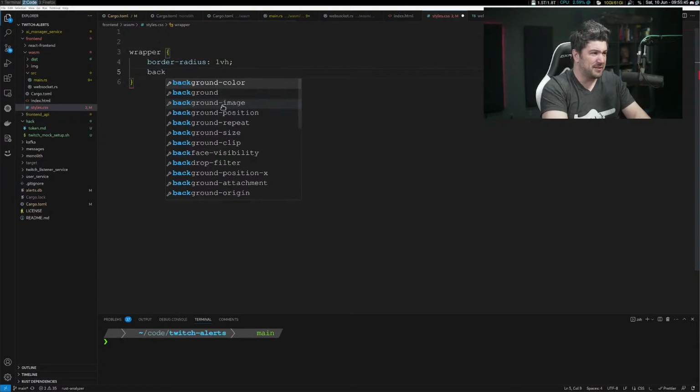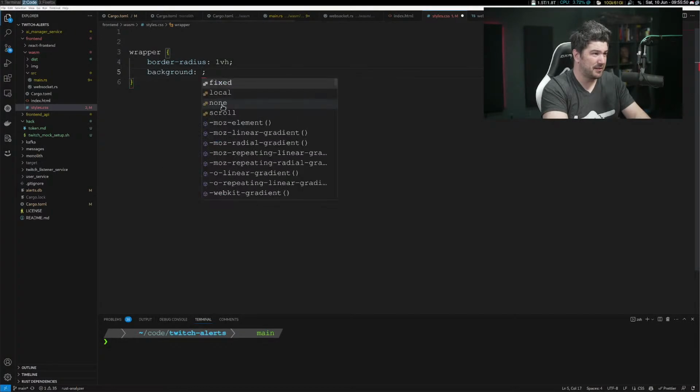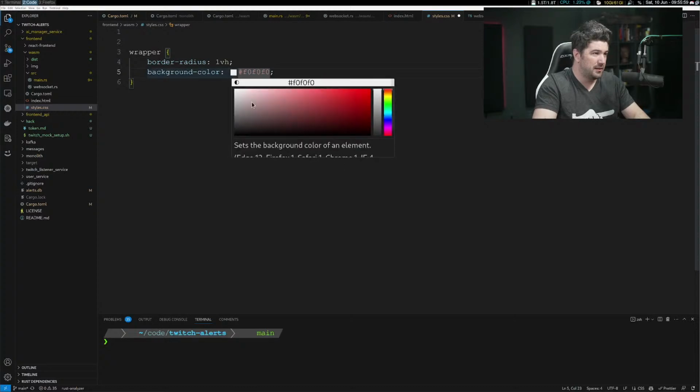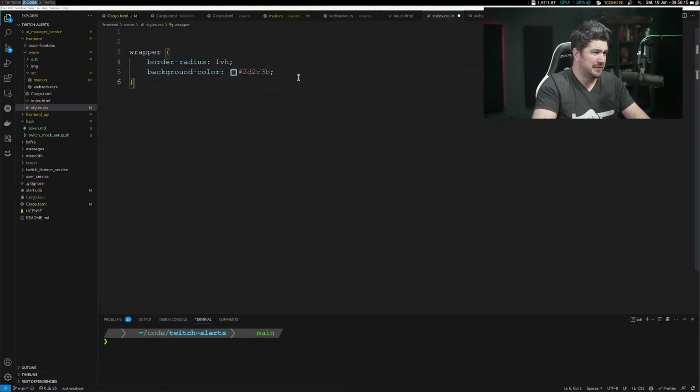And we need a background color. I thought it was background, but maybe it's background color. Let's pick a dark color. Do like a darkish blue. That looks too purplish. More steely. Oh yeah, 2D, 2C, 3B. Beautiful. All right.